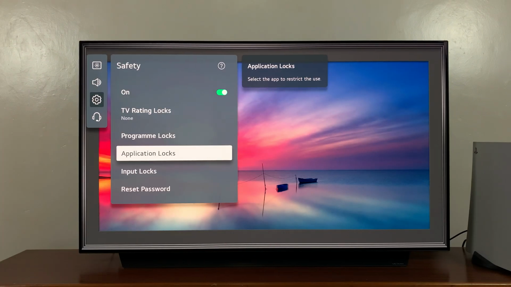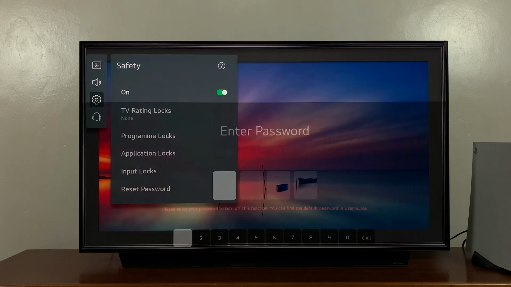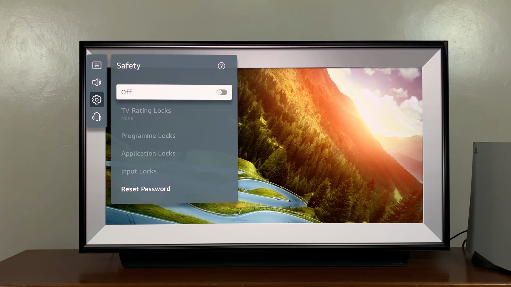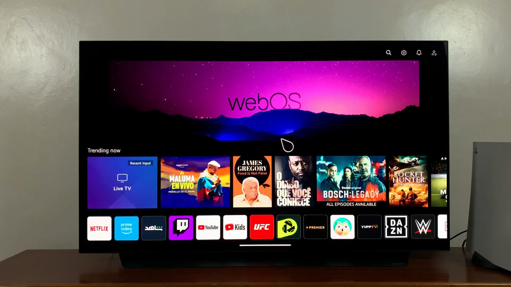And while you're here, you can also go ahead and disable the pin altogether. So enter the pin or the password, click OK, and that's going to be disabled. And that's basically how to disable app lock on your LG Smart TV.